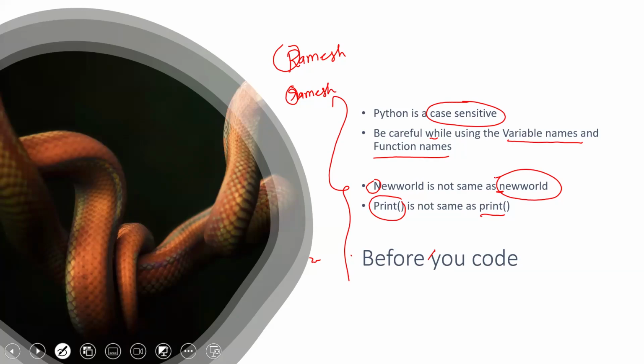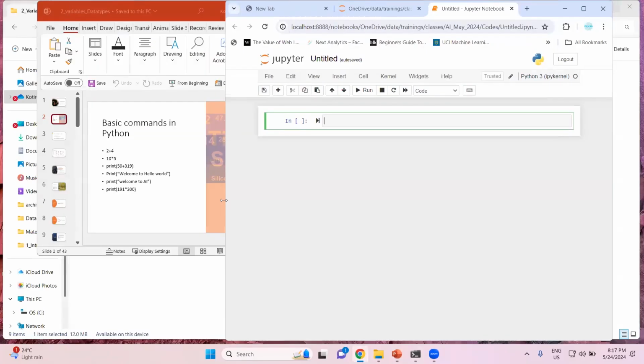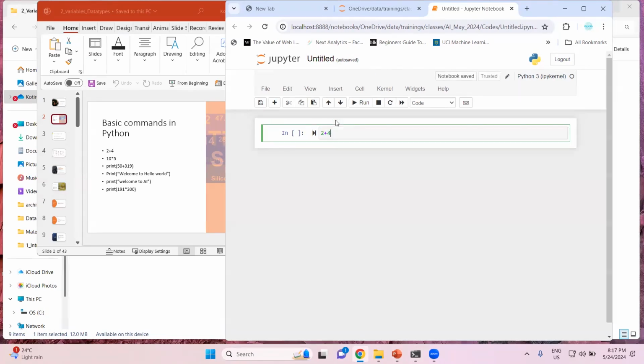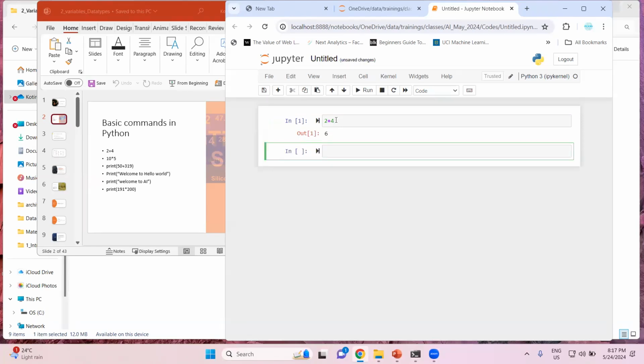I will tell you. For example, can you do this basic command: 2 plus 4? I'll give 2 minutes, everyone. Execute it in your system. On the left side, you have what you need to execute. How do we execute? What is the command? Shift enter. See, automatically we get the answer for 2 plus 4.